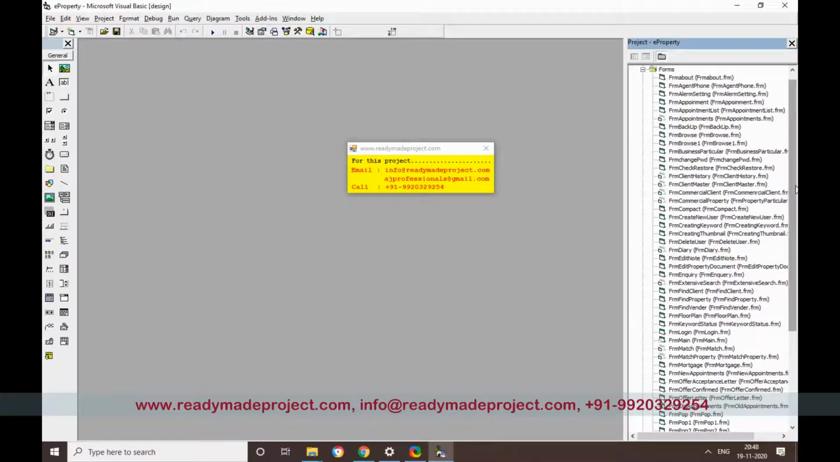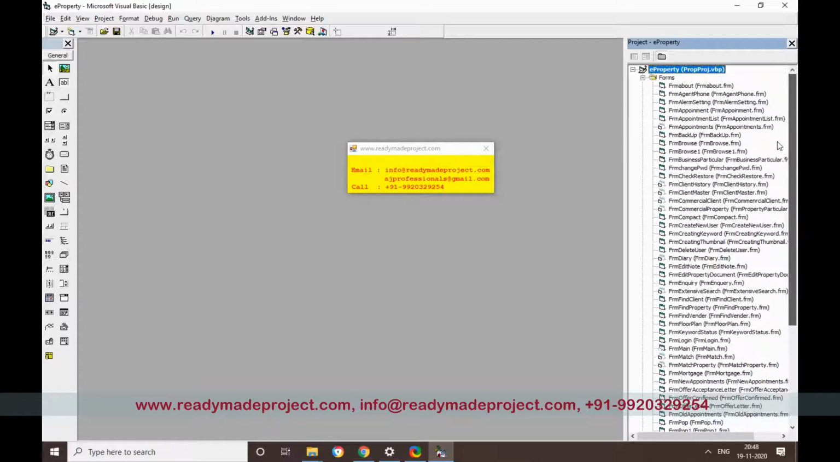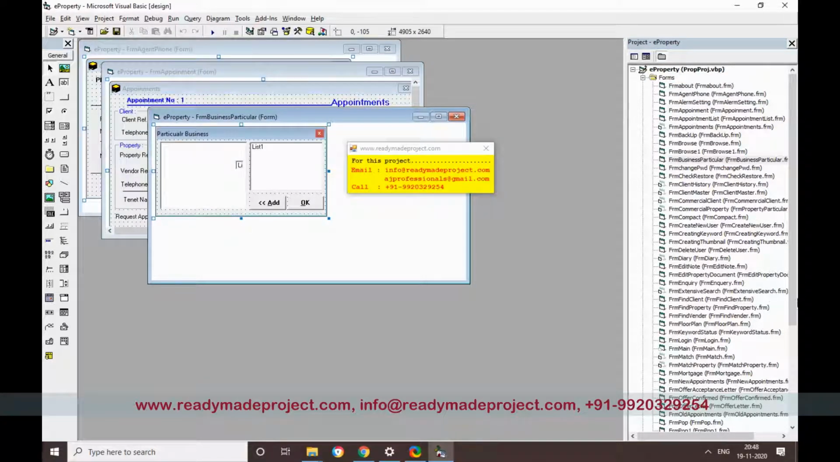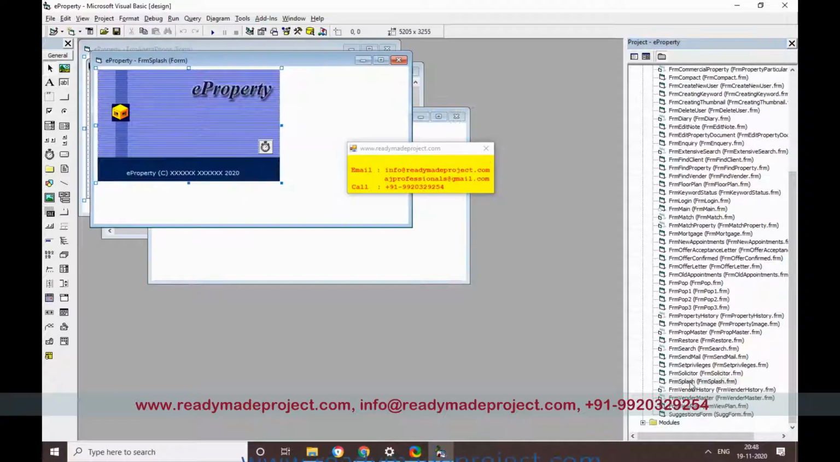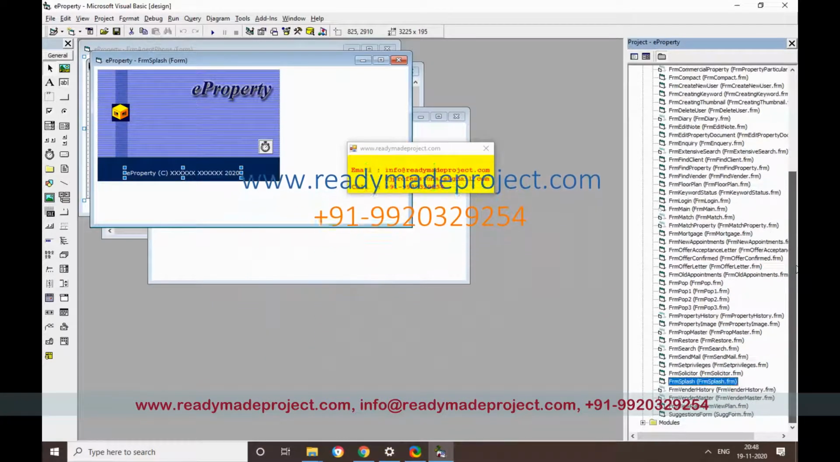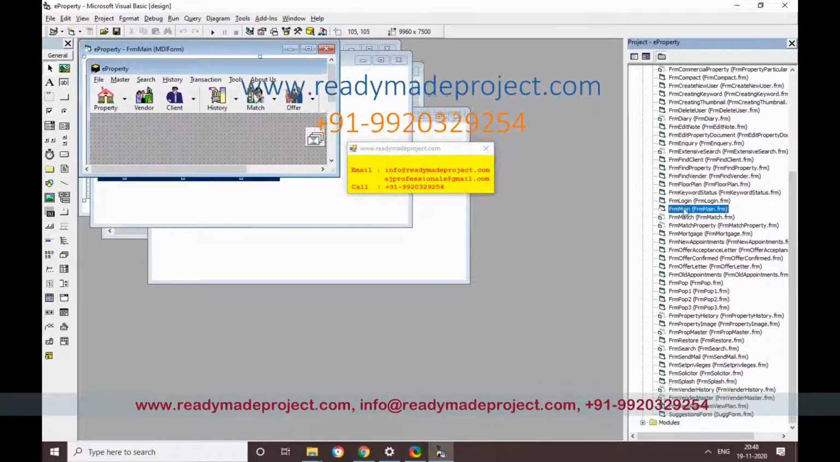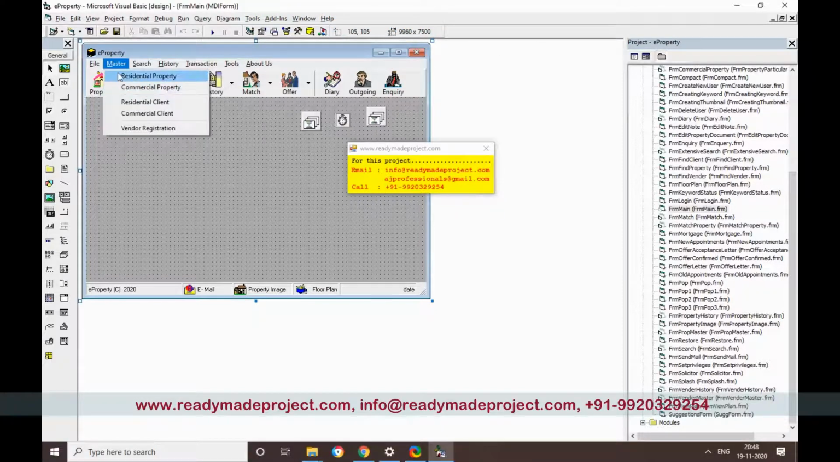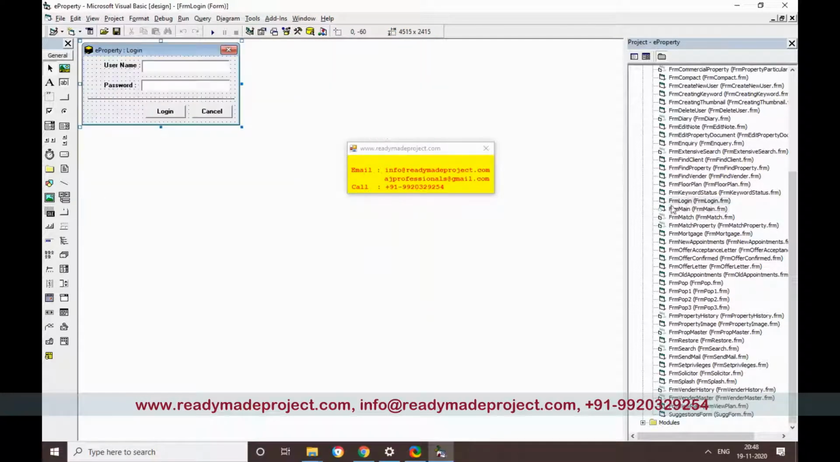You'll get all the VB files. These are all the files you'll get. If you want to change any design or any logo, you can just click and change the text also, whatever you want. This is the main file, where all the menus and everything is. If you want to add or change any form, just double click and change the text also. Once everything is done, just click on run to run the project.